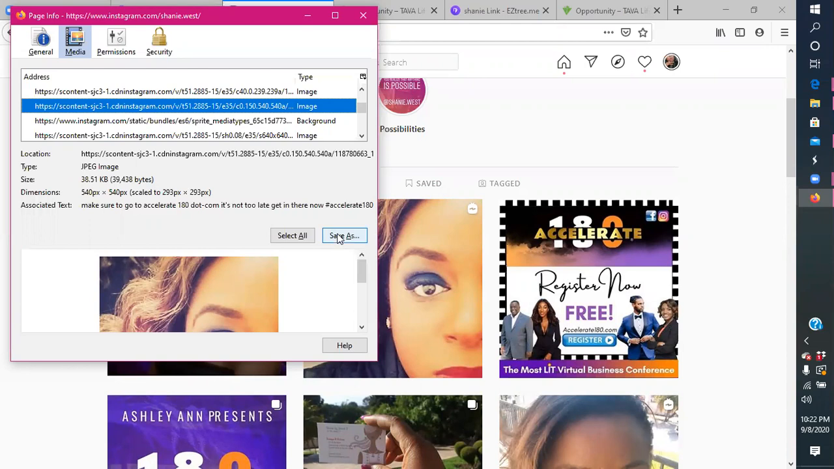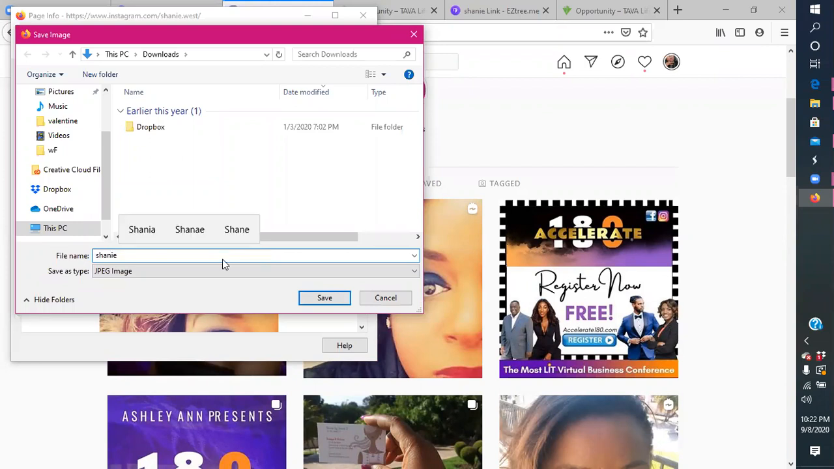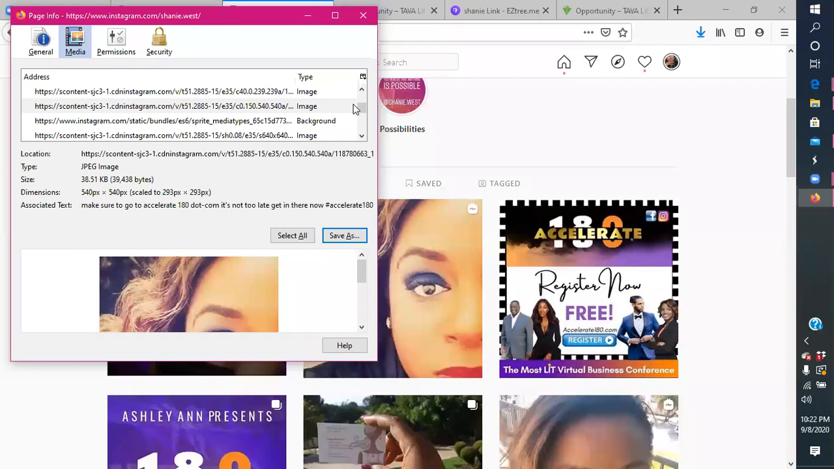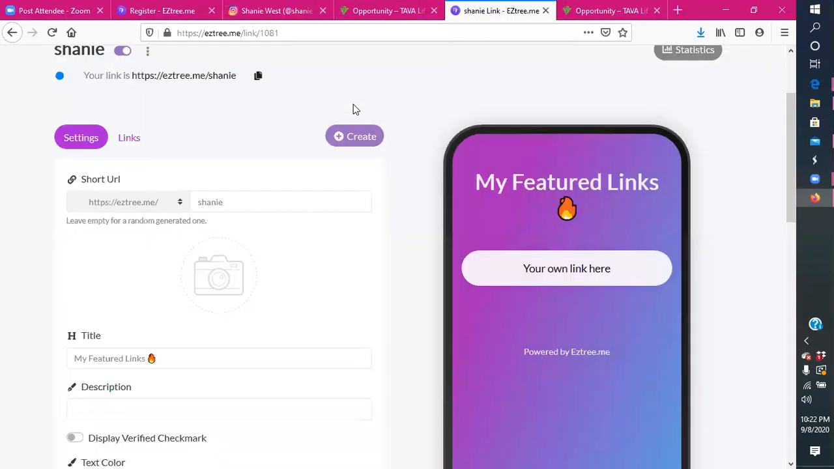Then I click Save As when I found the image that I want. And then I'm going to change the name of it to Shani. It's going to keep the format, so you don't have to worry about that. Now I'm going to close this window out. I'm going back to my easy tree, and I'm going to click on the camera.